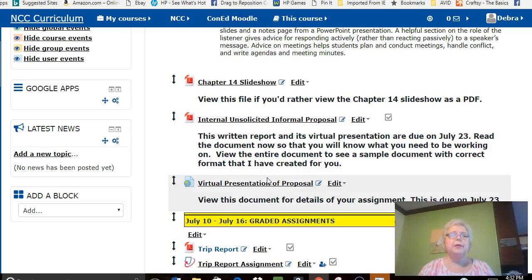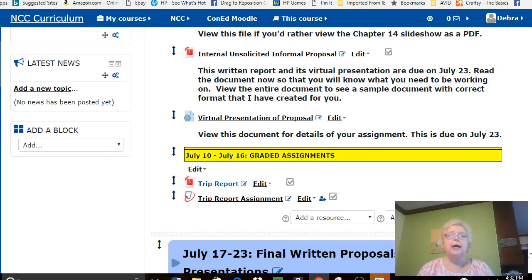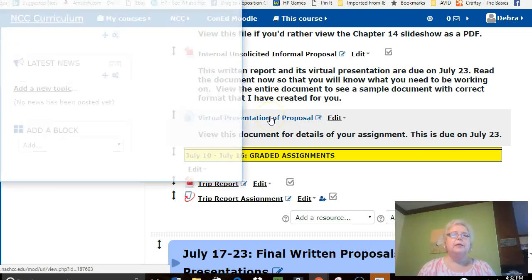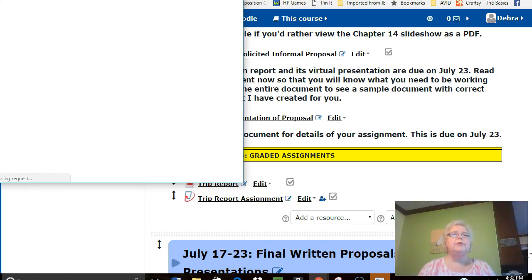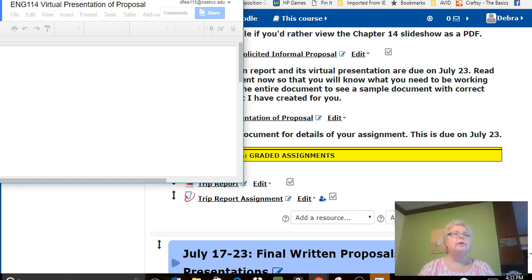And then there is a virtual presentation, hence why we're looking at information about giving a presentation this week. And the document for that is right here, the virtual presentation of your proposal. And so go ahead and view that document. You do not have to do that until, or you do not have to submit that until July the 23rd as well.